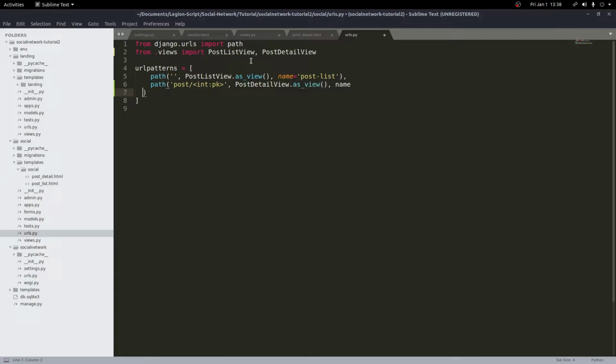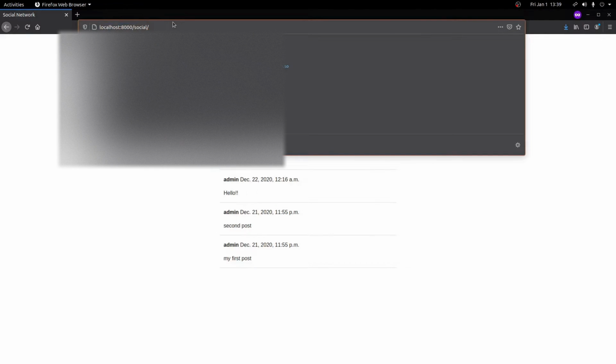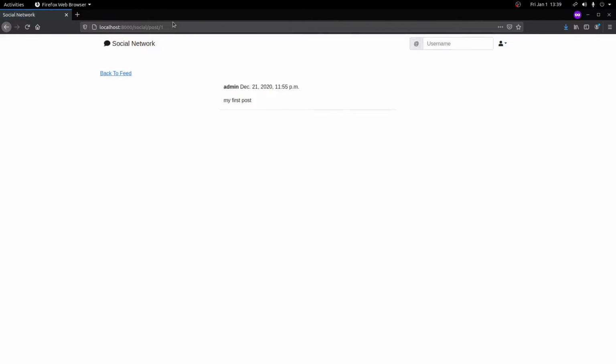We'll do a name, name equals post-detail. Add a trailing comma there. We'll go ahead and save that. And now we should be able to go to any post slash any number to access that primary key to access that post. So let's go ahead and try it out real quick. So back in here, if I go up to the top here, I do social post slash, let's say 1. And now there we go. So now we have a post showing right here.